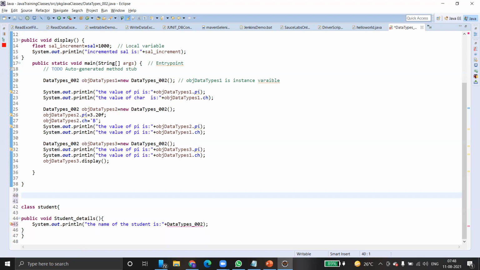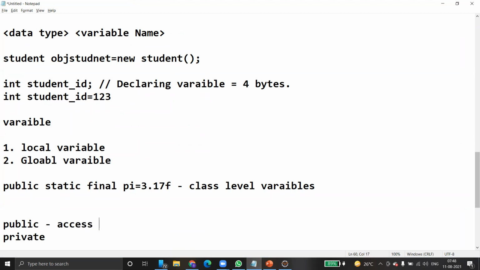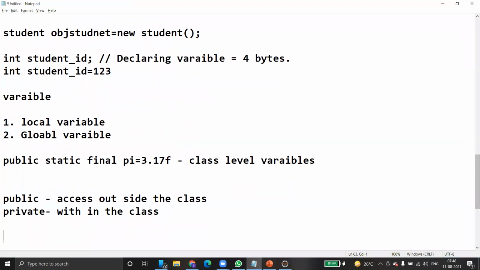We'll take it again as a separate topic. But these are access specifiers. Access specifiers are access modifiers. If you use public, this can be accessed outside the class. If you make it private, this can be accessed only within the class. One more rule: all variables of the class are private by default.